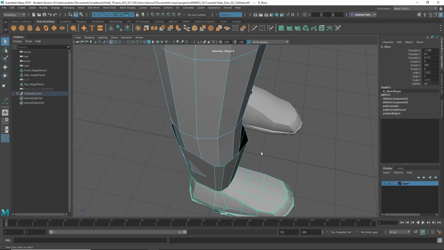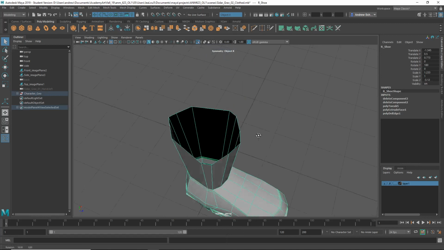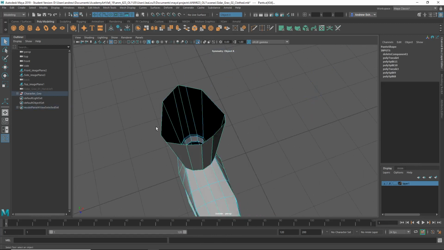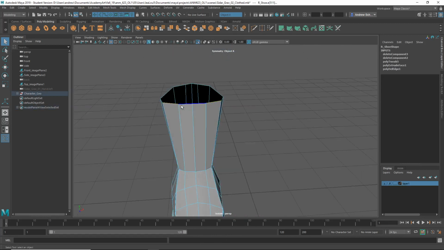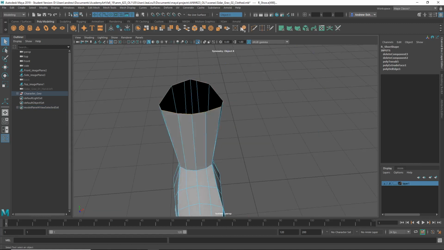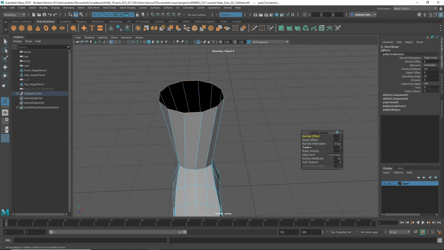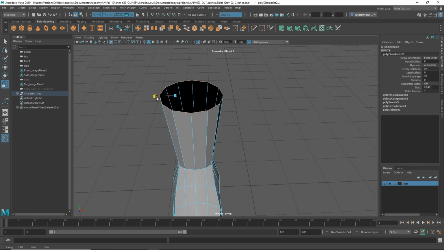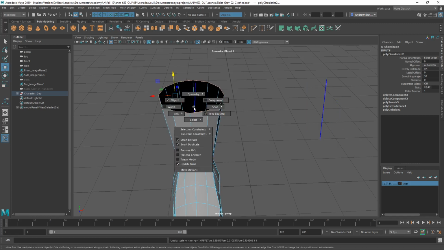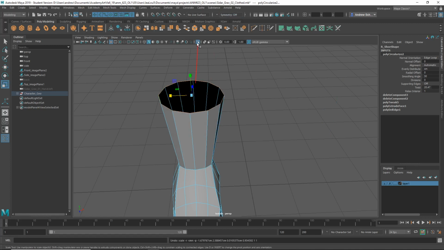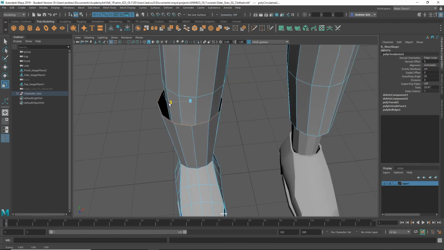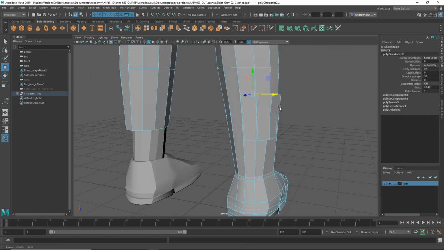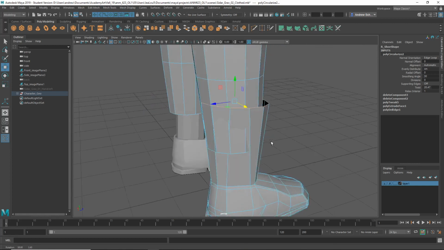Let's isolate these real quick. And I might use circularize to get myself a better start on that shape. Let's not try to scale when we're in symmetry. That's going to mess it up. Let's unisolate that just so we have the leg as reference. Don't worry about that at the moment.